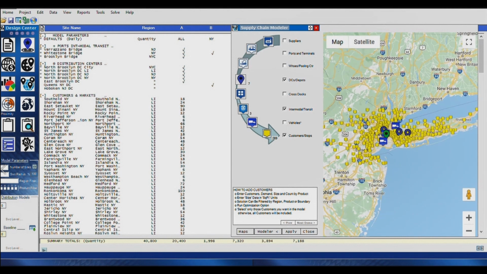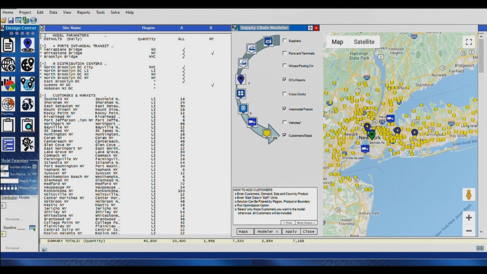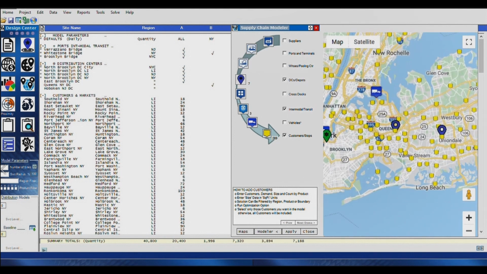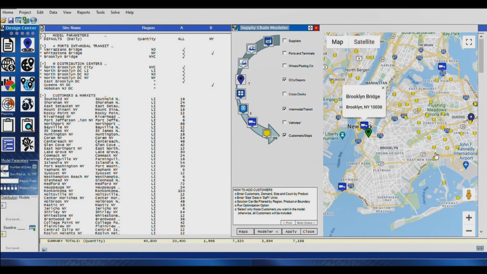Again, our customers are located throughout the New York City area. We also have a few distribution centers located in North Brooklyn, Hoboken, and a couple also on Long Island. We've also included a few of our bridges: Verrazano Bridge, Whitestone Bridge, and zooming in we can also see Brooklyn Bridge. These are our transit points, and they are denoted by the truck icon, as you can see.